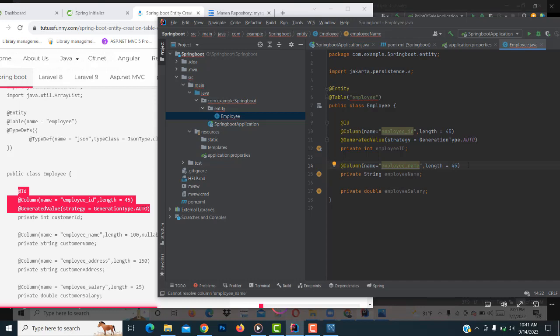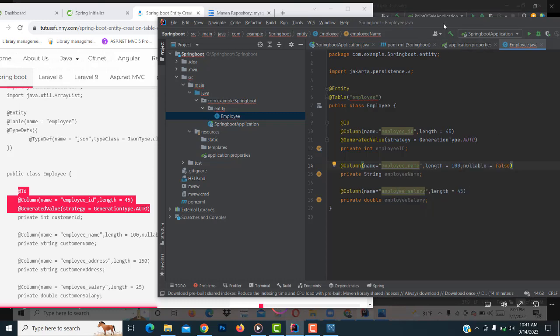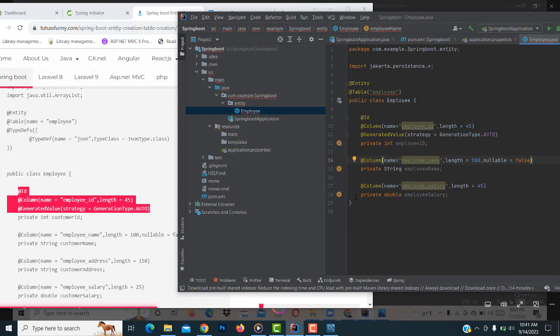Third one, salary, I'm also going to set as employee salary. That's it. That would be fine. Here for employee name, I'm going to give a length of 100, comma, you have to write nullable false. You have given nullable false. Salary also you have given 45, enough. This is the simple way we have to give.